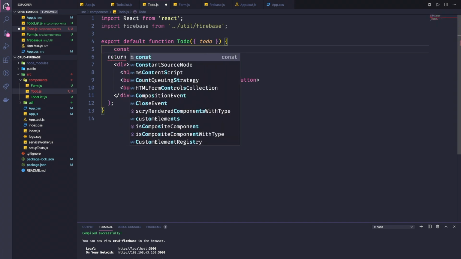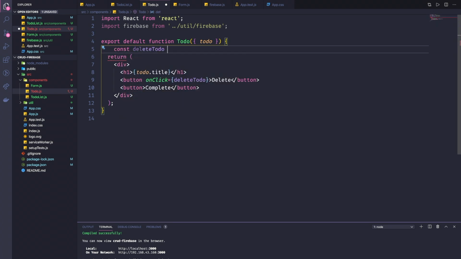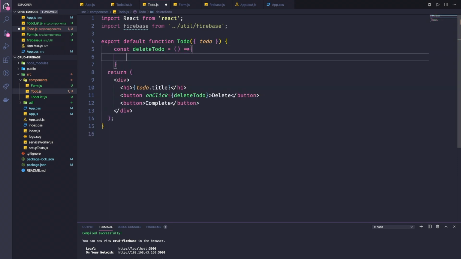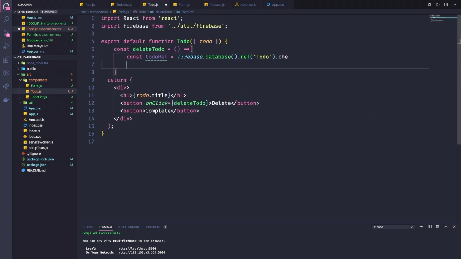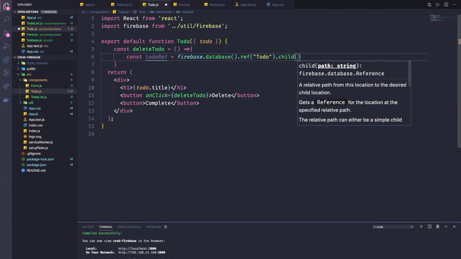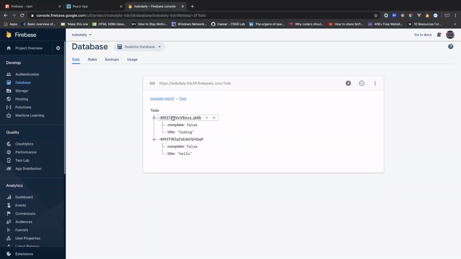So we create a function, and then we need to reference our todo. todoRef is going to be equal to firebase.database().ref to our todo, and then we do .child. The child right here refers to the ID. This is like the parent todo, and this ID is like a child of it. So we want to select the child and delete. So how do we get this ID?